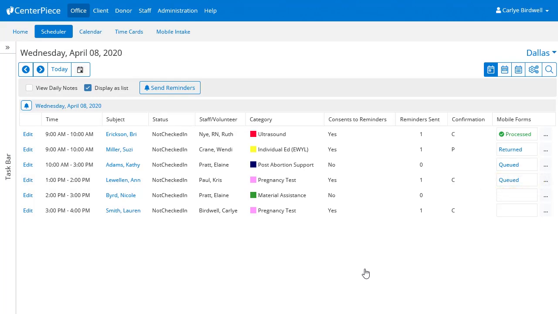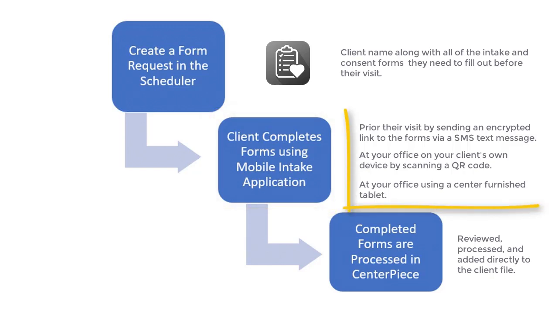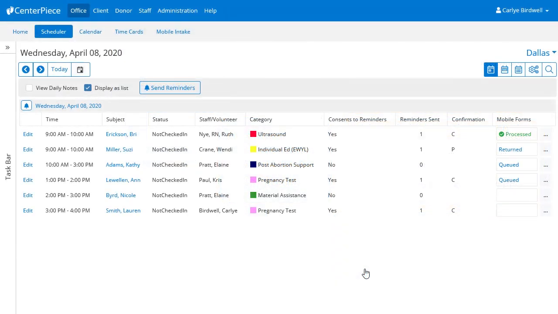Next, let's talk about the second step of how the client receives and completes the forms using CenterPiece's mobile intake application. Now I'm going to show you all three ways, but let's first take a look at sending the client an SMS text message with a secure link to the forms so they can be completed before the client arrives at your center. Now to do that, let's take a second example and send the forms via SMS to this client right here who's also scheduled for a pregnancy test.